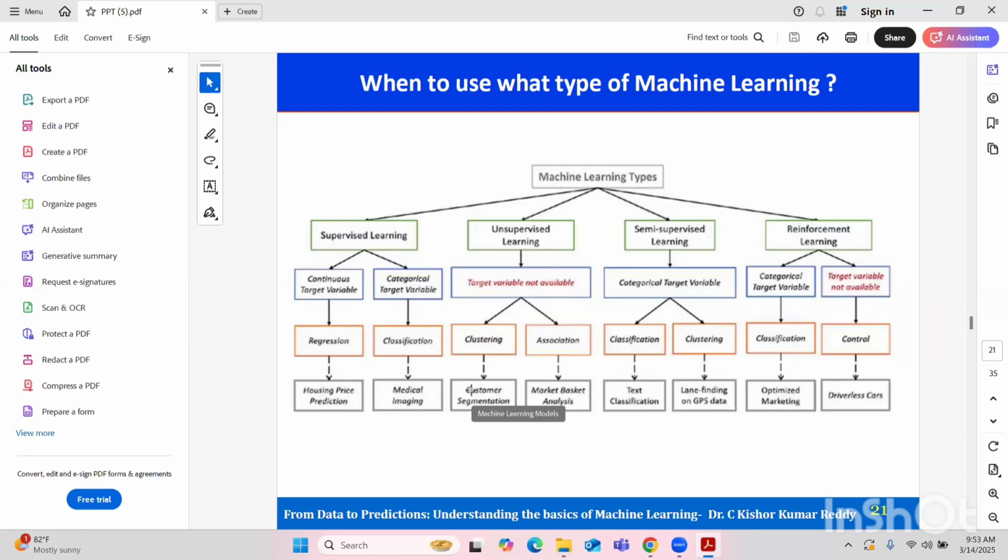Or you are going to a market. So what are the frequent items? When you are buying bread, what are the chances of buying butter, cheese, yogurt? When you want to analyze those types of frequent items, you'll go for association rule mining, which is nothing but market basket analysis.